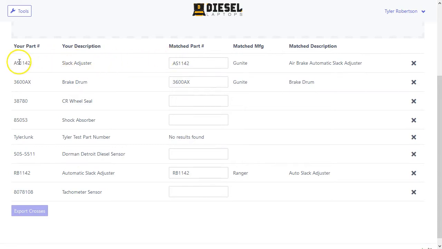So what you want to do is go through each line. The ones that auto-populate, you just want to make sure they're right. So AS1142, AS1142, slack adjuster, and we're even telling you what manufacturer we're matching that with. So you want to go through and match all your part numbers properly.